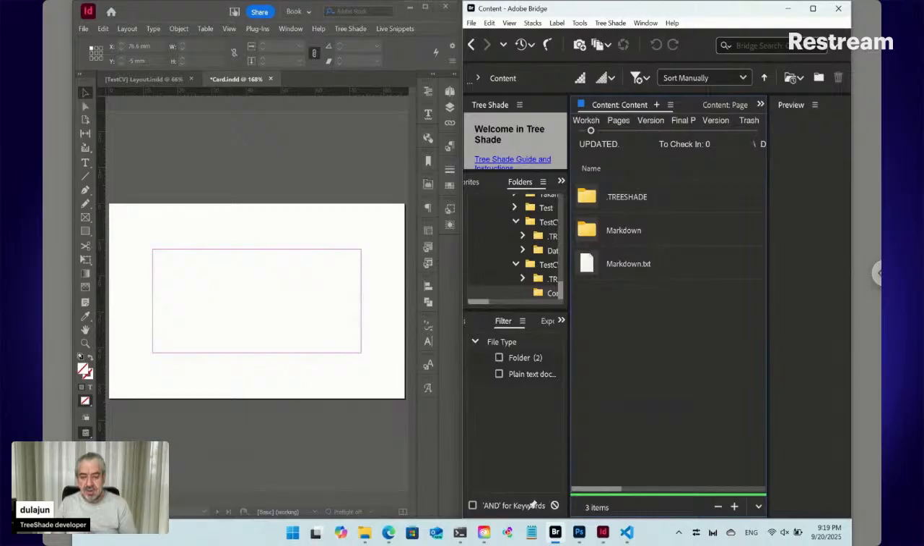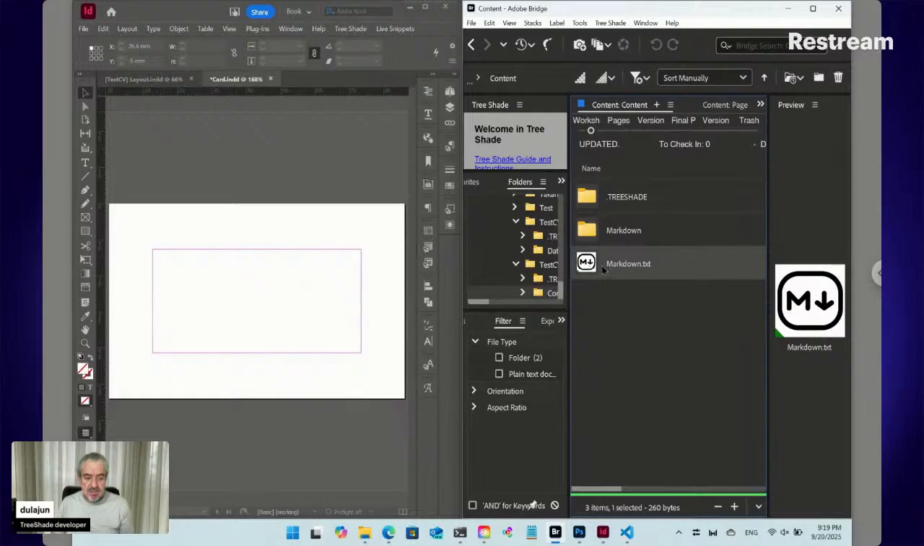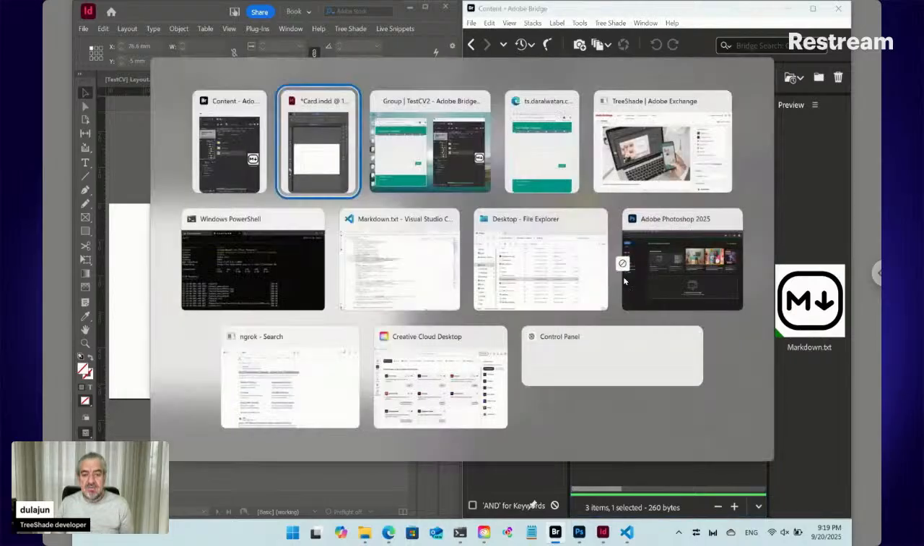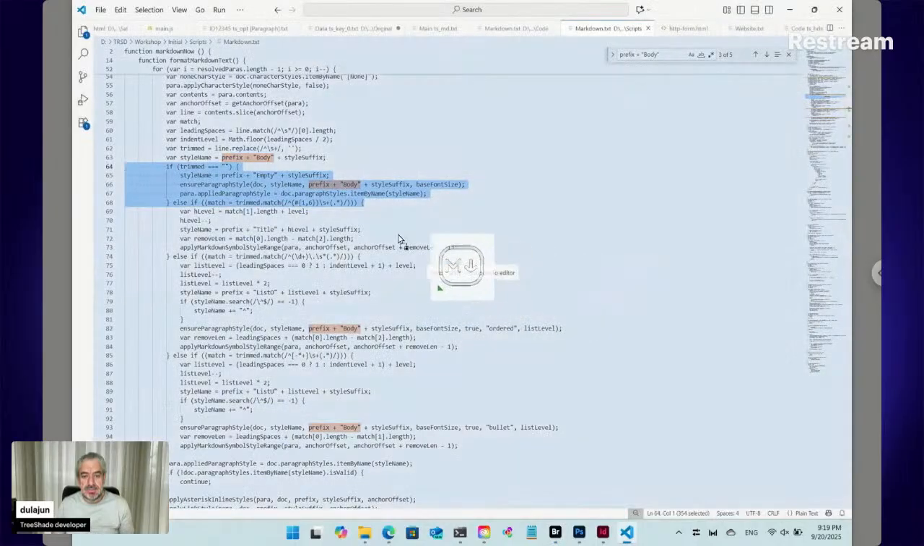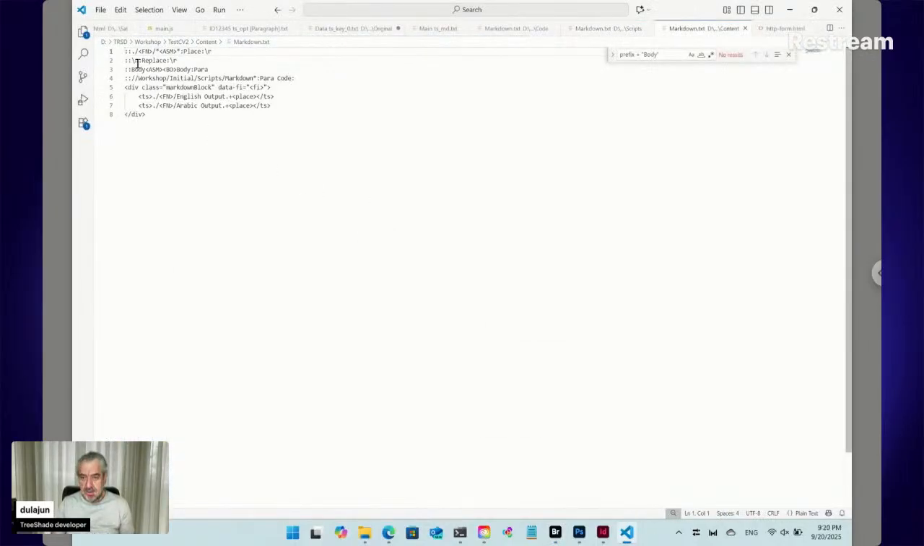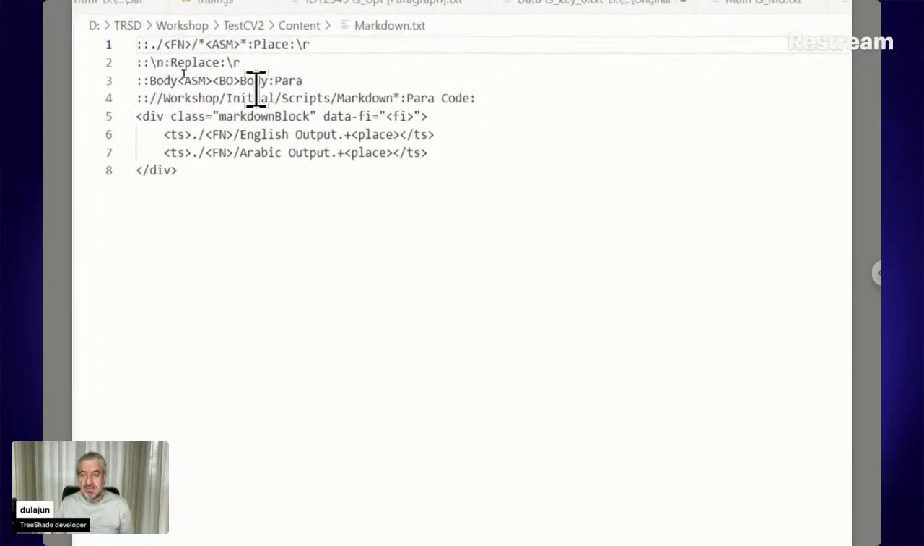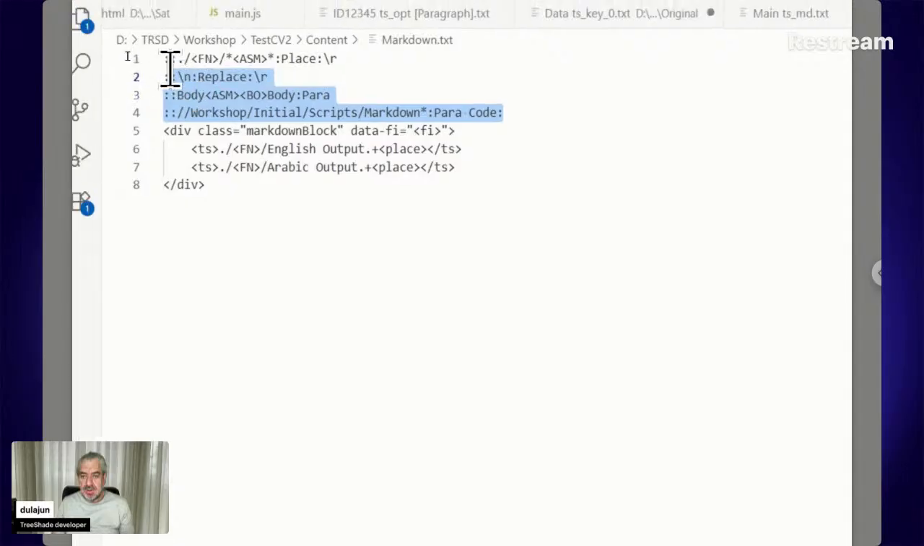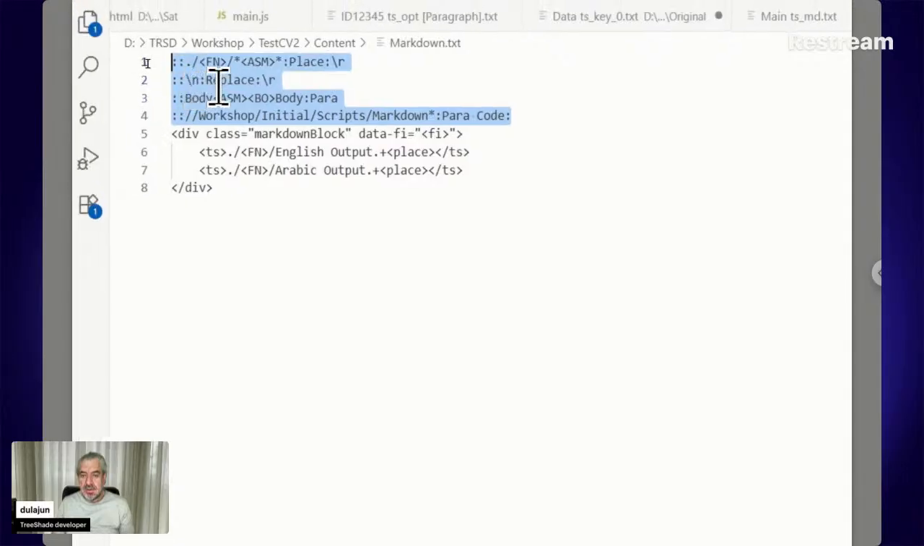as a text file, but because we have TreeShade here, it will be placed as a live snippet, actually a dynamic live snippet, because inside the text file, if we try to open it in VS Code, you will find instructions for dynamic content and dynamic styling for InDesign and for HTML. Now let's ignore the HTML and focus here.